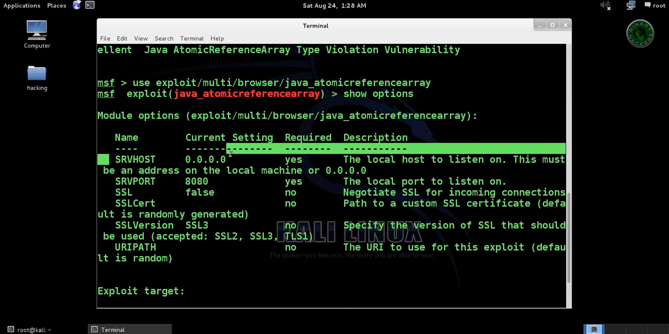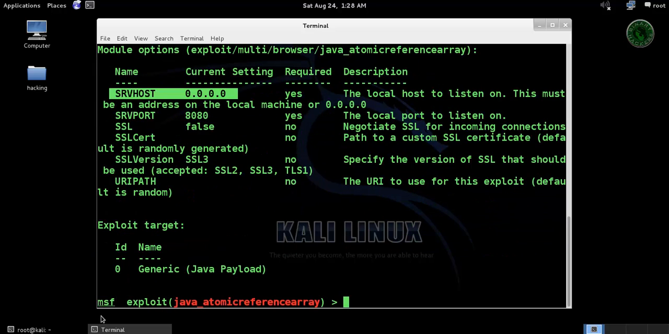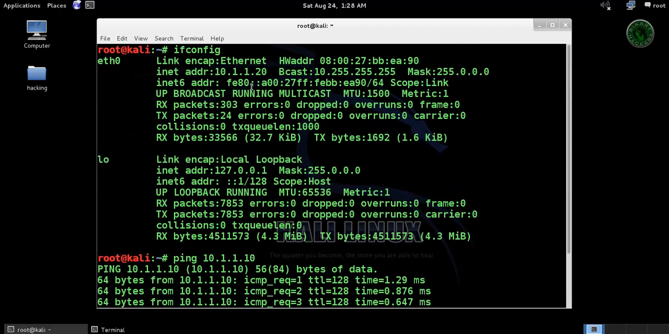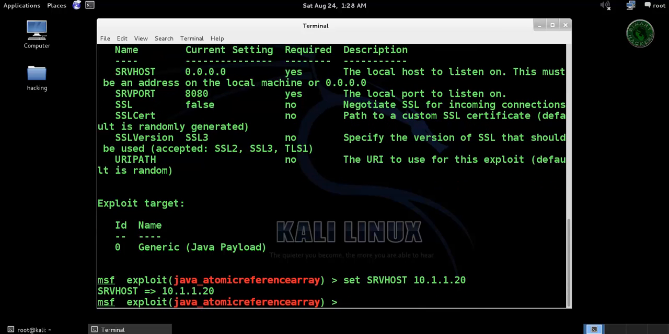Right here we have to configure the SRV host. This is my SRV host IP, the local machine IP address, and to configure it, type set SRV host and my Kali Linux machine IP address, 10.1.1.20. We also need to configure the SRV port, and I'm going to use the SRV port 8080.